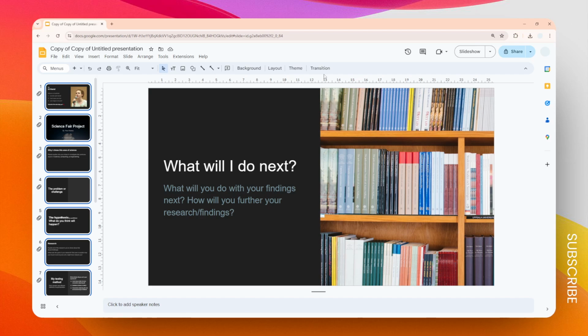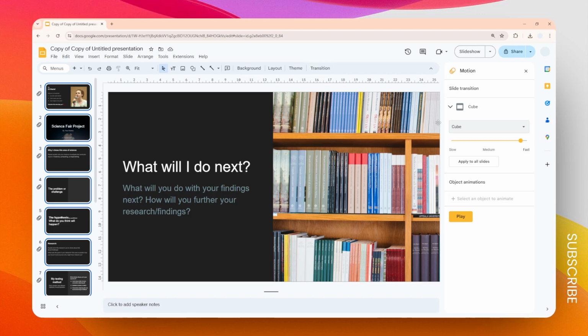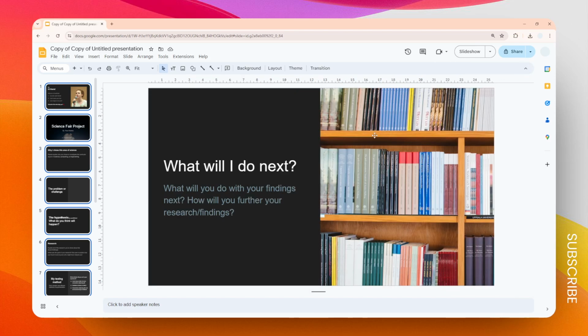After that, go to the transition menu, and then you want to change the animation from anything to none and click apply to all slides. And there you go. You can see that all the icons representing a transition in each slide are gone, meaning that these slides no longer have an animation transition when you are presenting them. So that's how you can remove transitions in Google Slides.